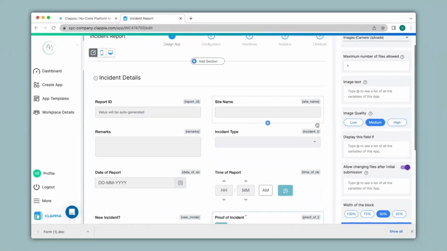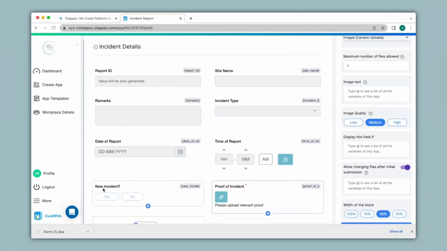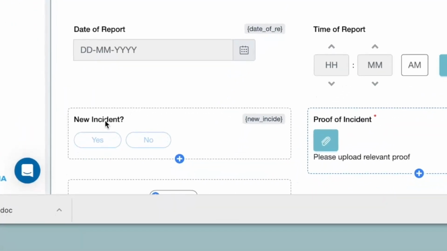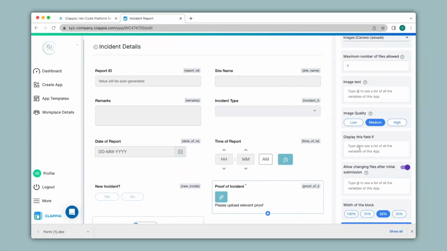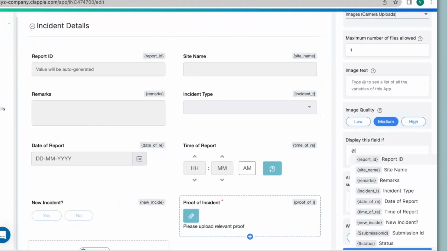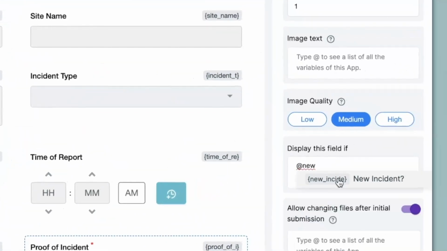These variable names are very important for calculation and logic purposes. Now, for example, in this app, we have the field new incident. So if this is a new incident and it is selected as yes, only then would you like an upload to be made as proof of incident. But if it is not a new incident and it is selected as no, then you do not want any uploads to be made. To implement this kind of logic, over here under display this field if, I can type in @new incident equals to yes.